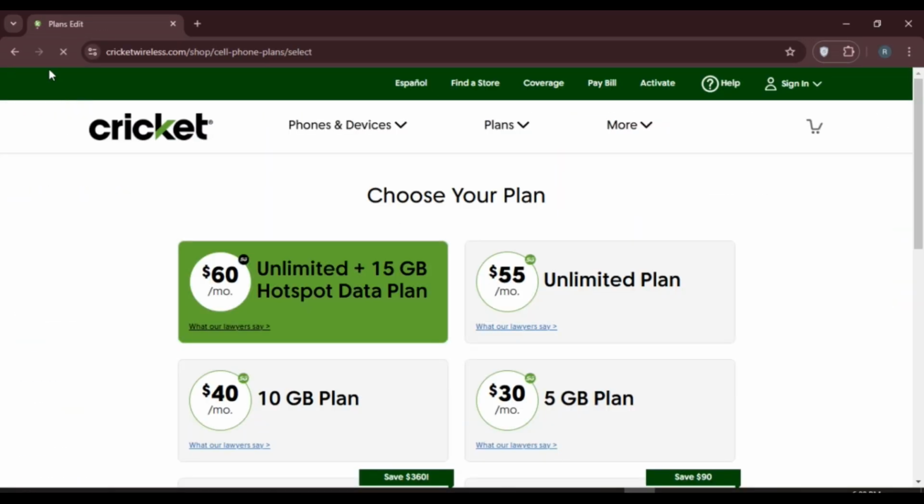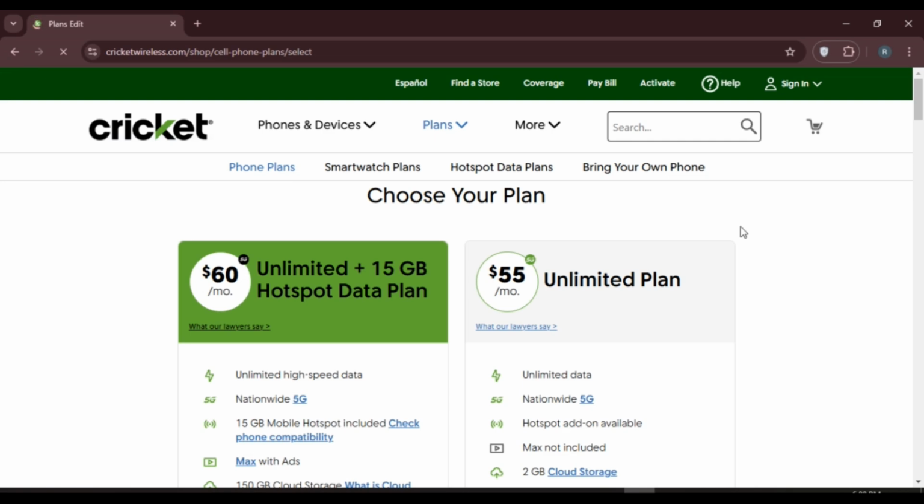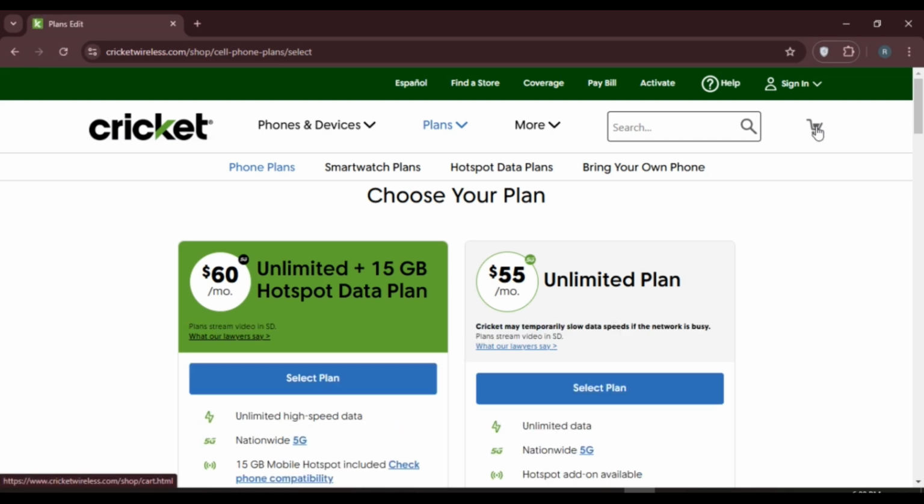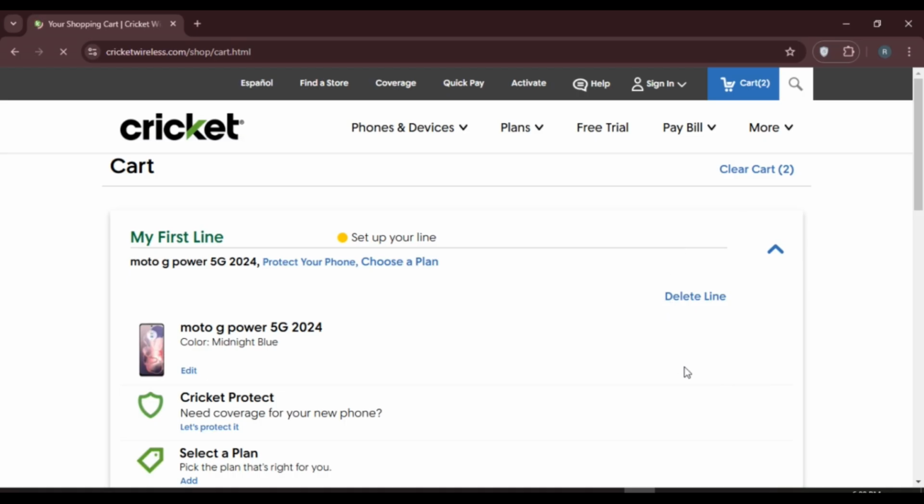Now simply go back. Now what you have to do is click on the cart icon that you can see right over here. Now from here you'll be able to view the cart. You'll be able to see all the devices that you've added to cart over here. So that is how you view cart on Cricket Wireless.